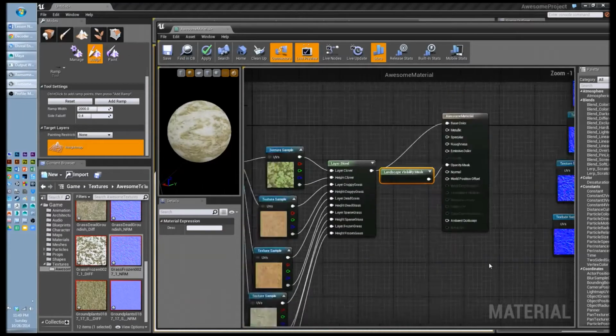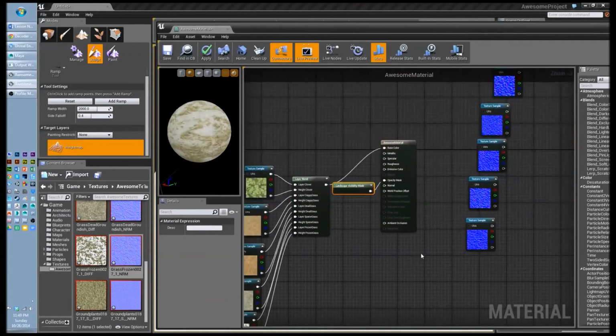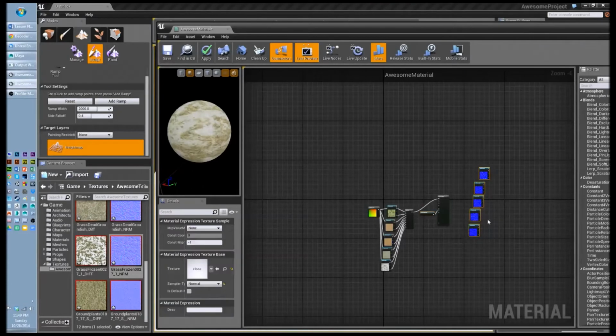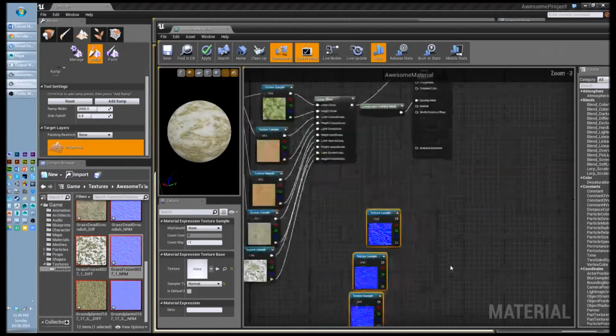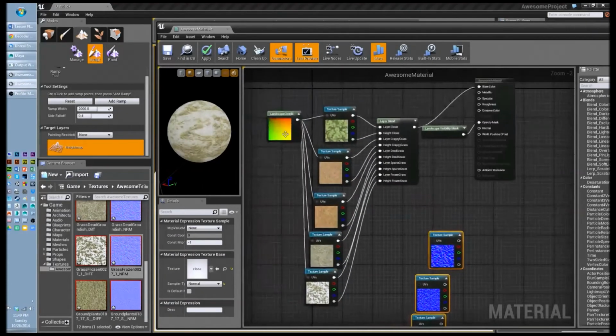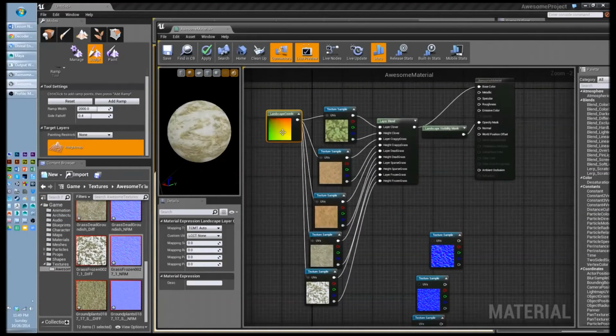So I have normal maps for all of these. To make my life a little bit easier, I have them in the exact same order. I'm just going to go ahead, I'll pick them up, put them over here for a second. I'm going to control click on landscape coordinates. I'm also going to change the scale a little bit.